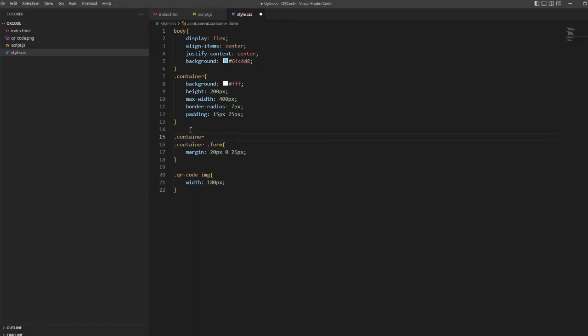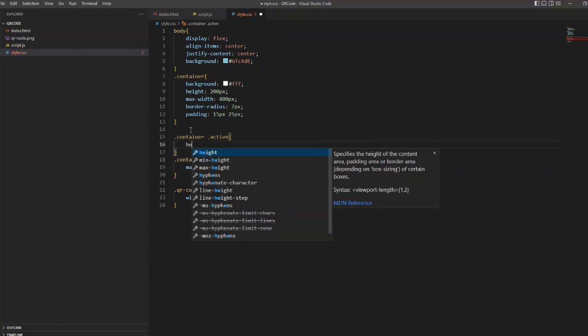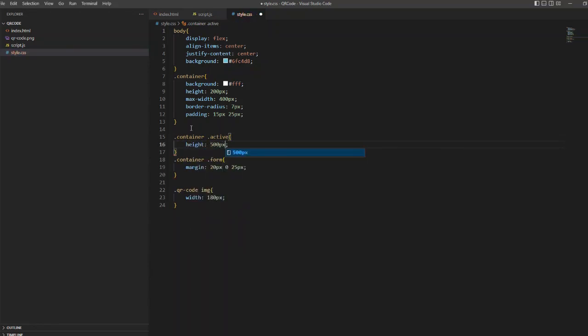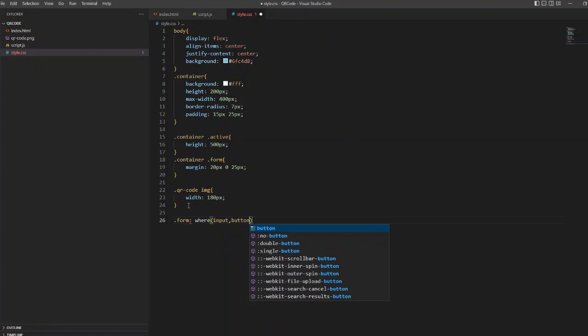Now let us add a class called active to our container. So what happens is, when the container class is active, then the height of that form will increase to 500 pixels. So this is when we are typing something, the height expands and the QR code will be generated. For that purpose I am adding a class called active.